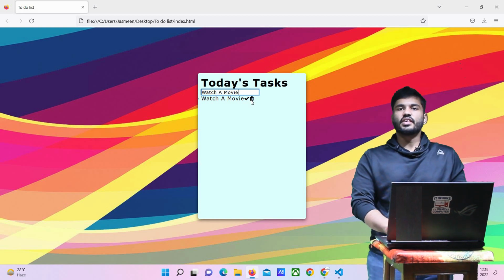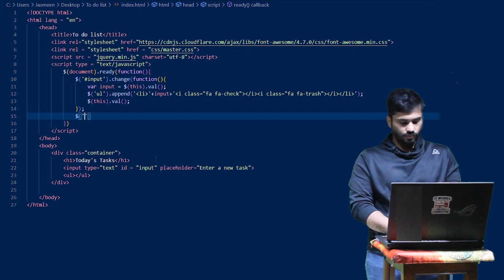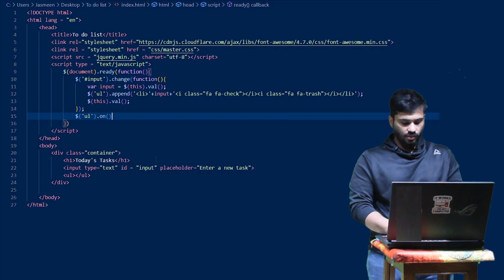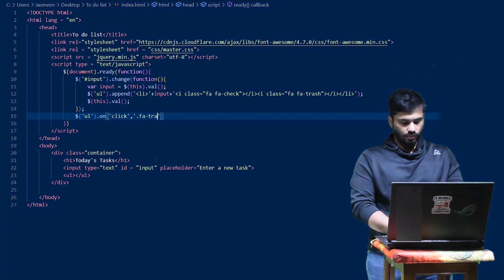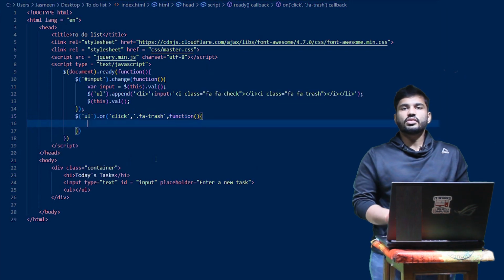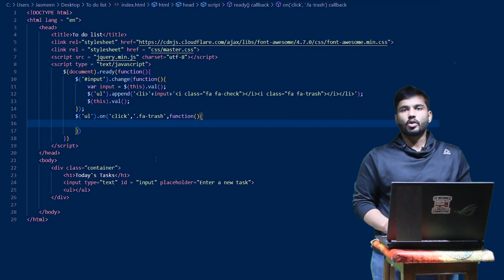Firstly, let us implement the functionality for the trash can icon. We will implement an on-click function on the trash can icon. So when the user clicks on the trash can, what do we want? We want that task to disappear from the screen. So we'll use the fade out property here.